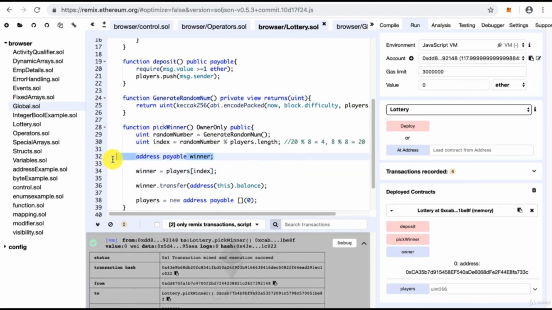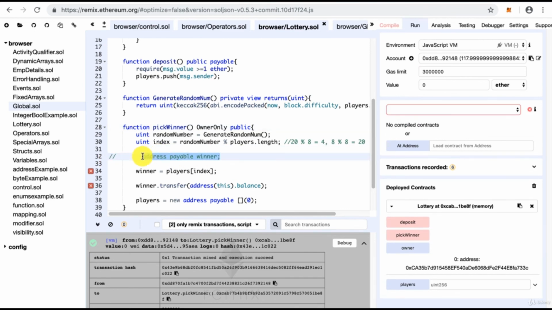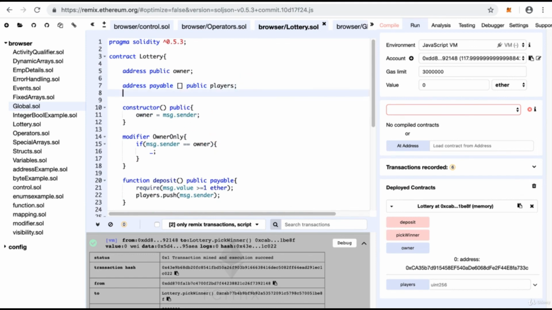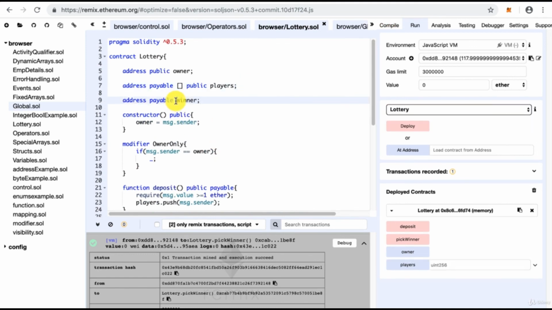If you want to verify the player, or get the winner through a getter, what we can do is define this address payable winner as a state variable and we can verify, right? So address payable public, so we can deploy it again and we can see the winner here. The fifth one is the owner.